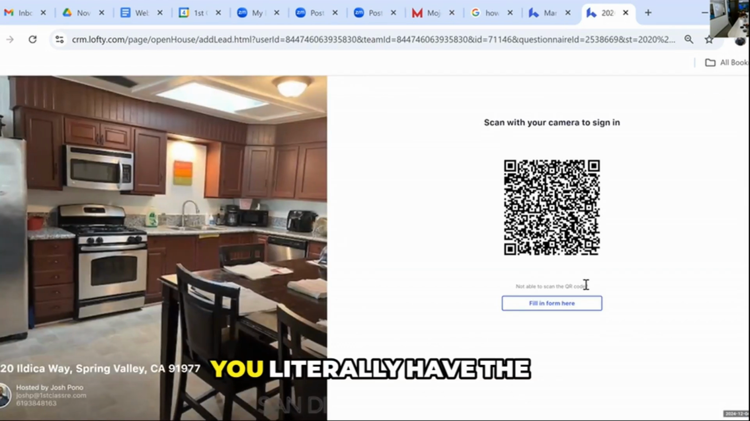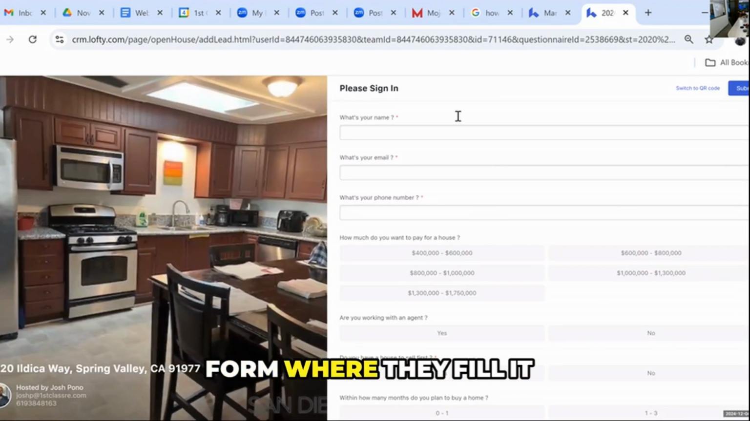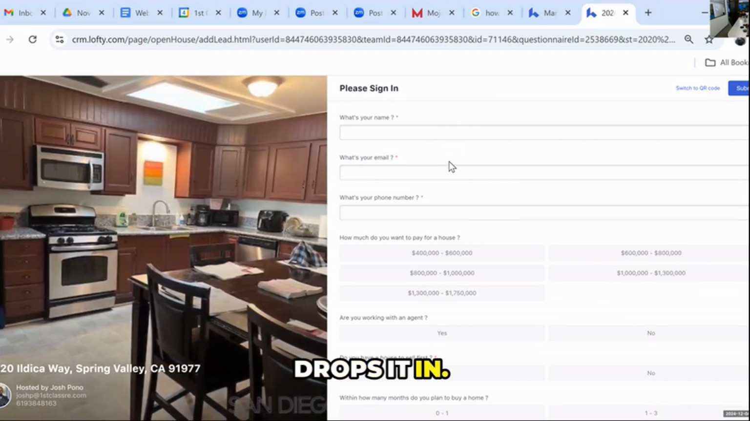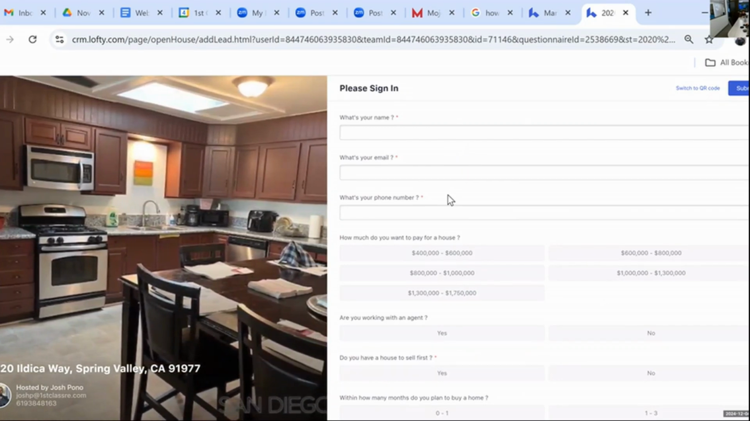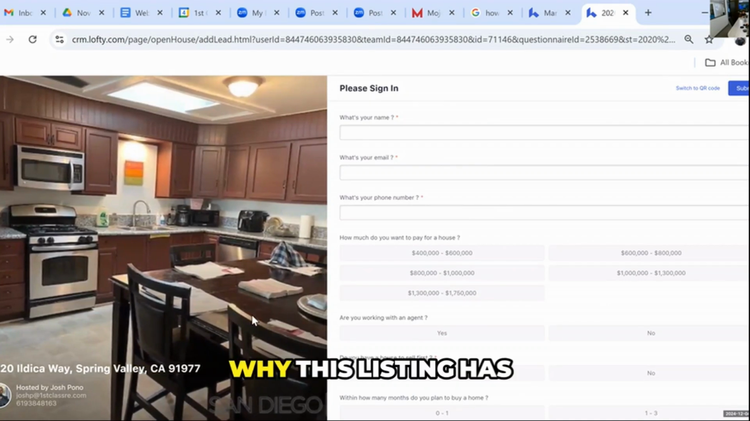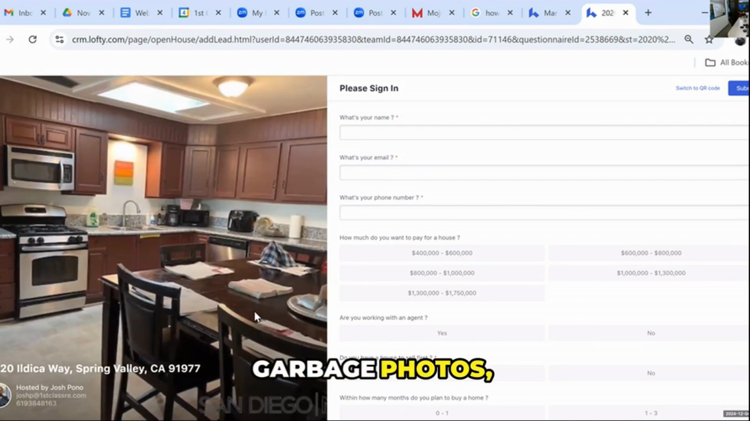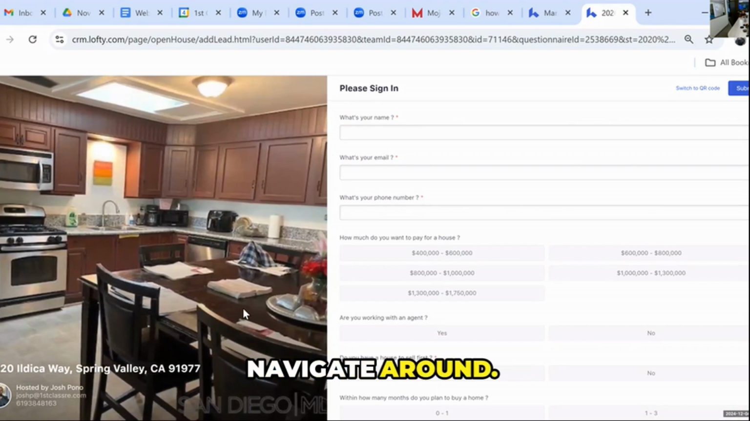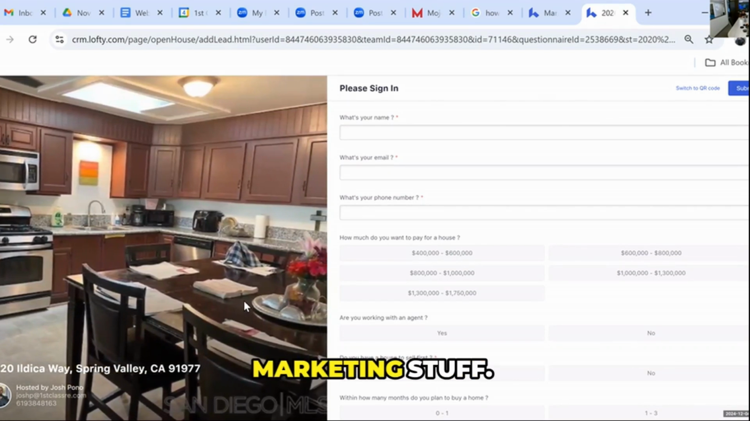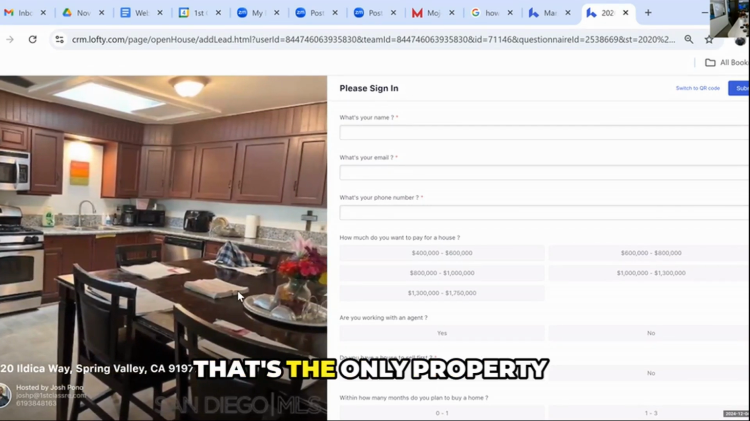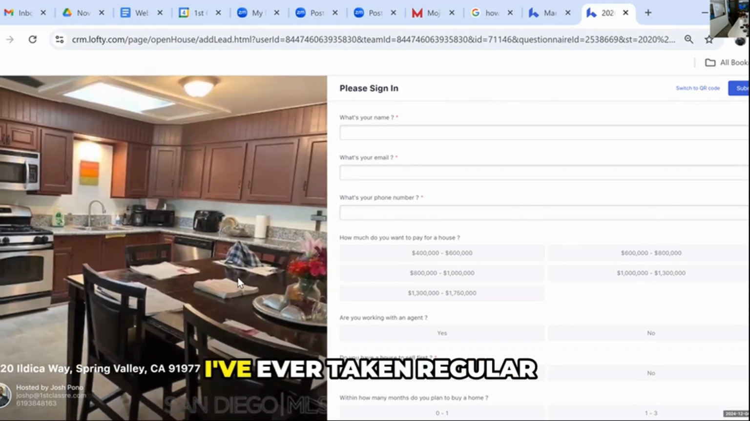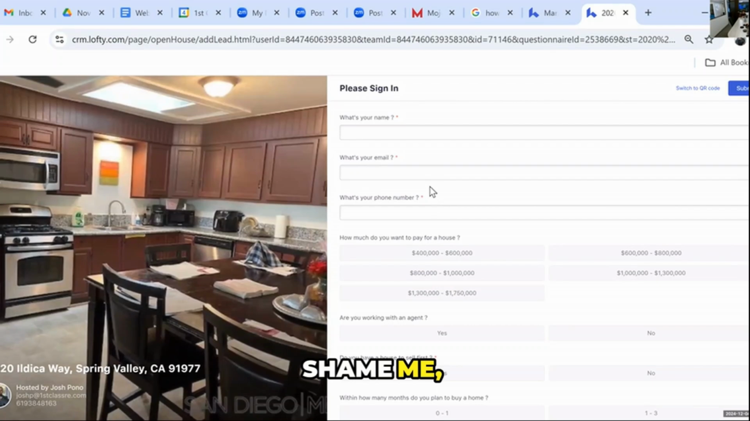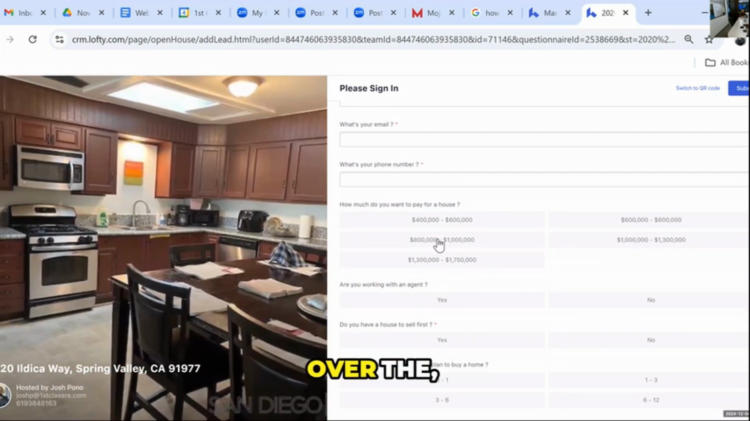you literally have the form where they fill it out and it automatically drops it in. By the way, for those of you wondering why this listing has garbage photos, it's because it is a business that I had to navigate around, and it's all off marketing stuff. I literally just took some pictures. It's the only property in my entire life that I've ever taken regular photos from. So anyway, shame me. At least my finger's not over the lens, you know?